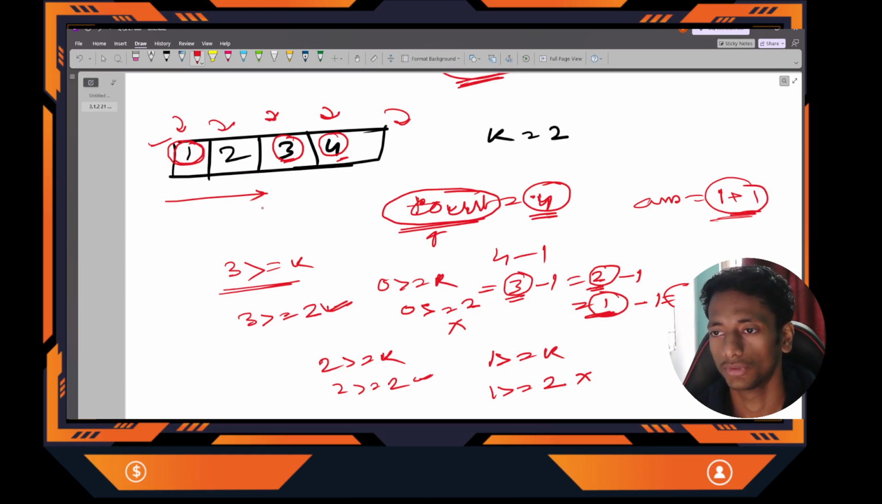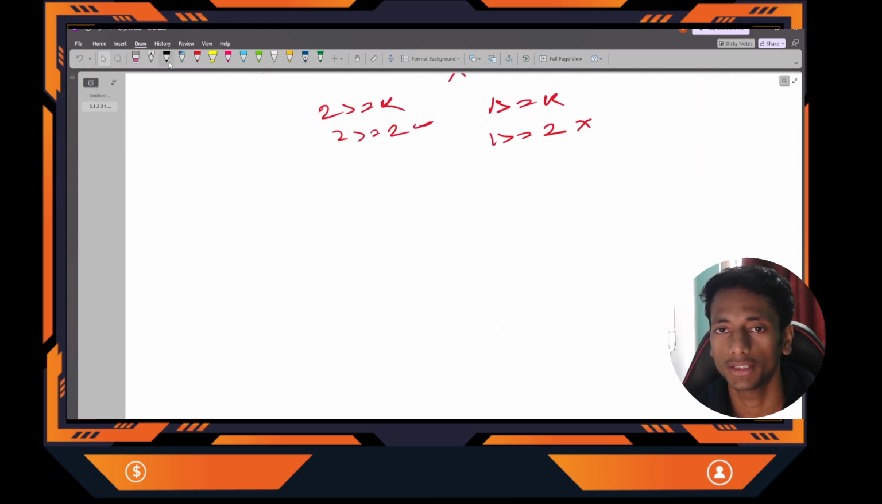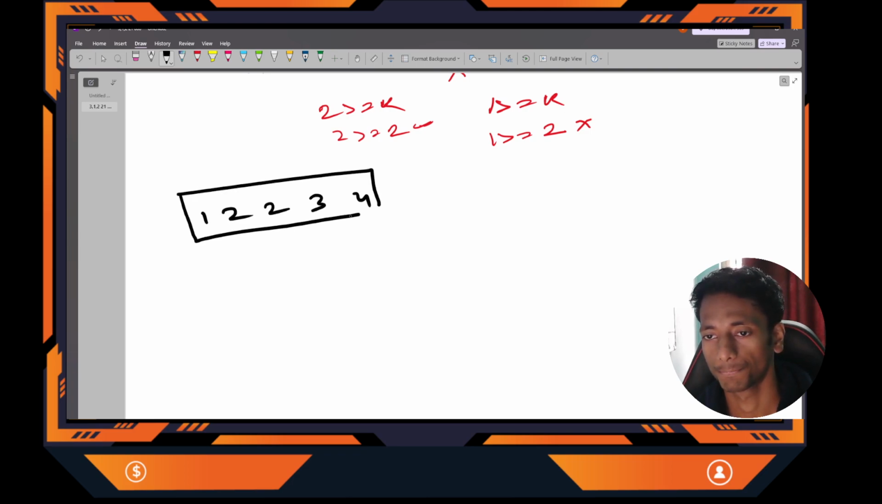But this approach will not work if we have repeated numbers, duplicate numbers. You can also say that suppose we have 1 2 2 3 4. So we have sorted this input array.